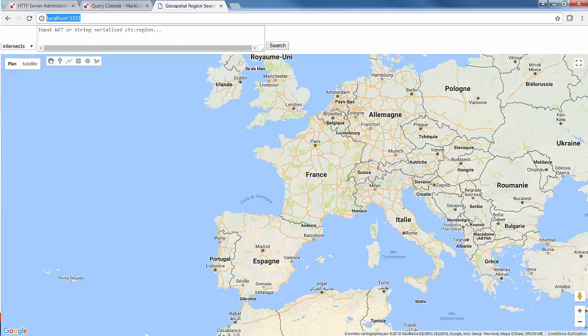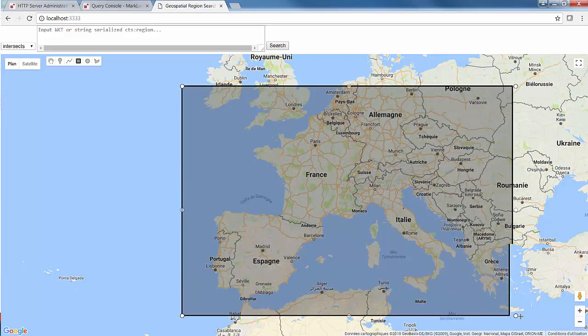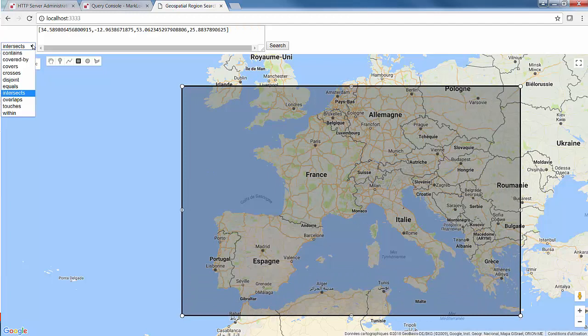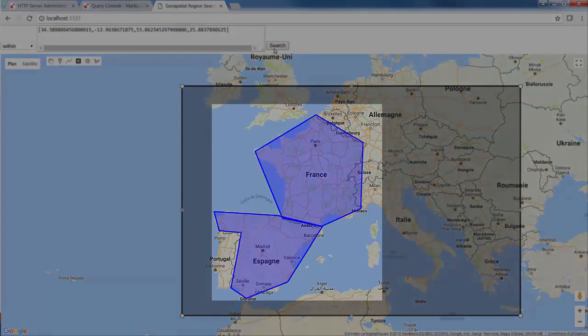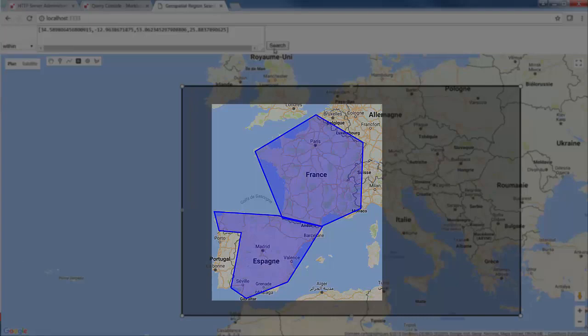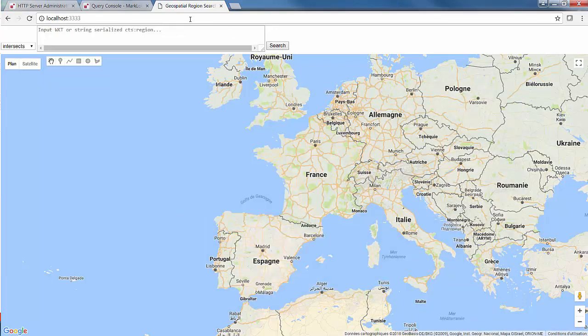So here, what we can do is draw a rectangle over Europe, Western Europe. Select the within relation and search. We should find 2 polygons. Those polygons are defined in our documents database. So if you would like to reset the application here, you can just click F5 and that will erase any shape you have, or you can draw another shape and it will replace the previous shape.